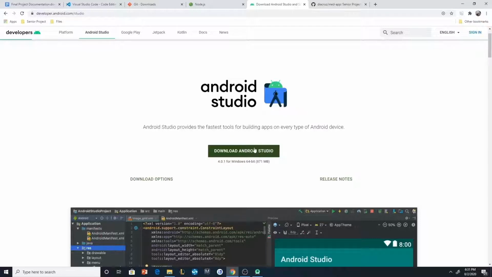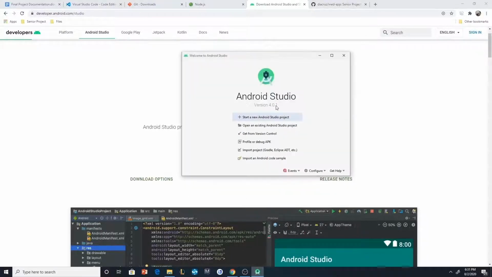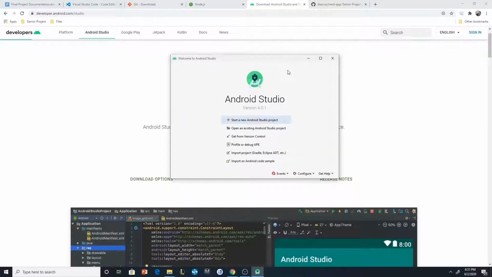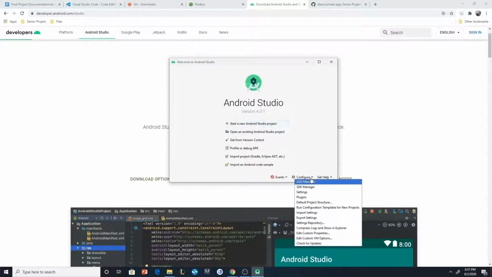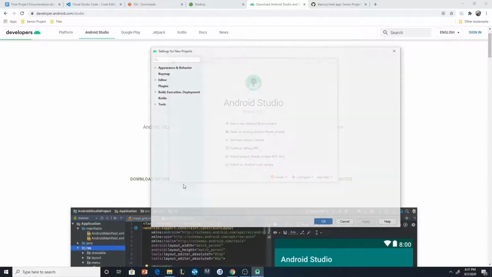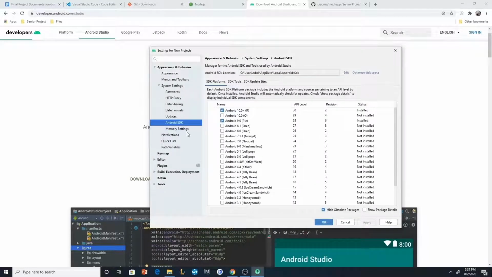So for this one, when you finish downloading and installing everything, you should be able to access this panel. Now I'm gonna help you to set it up. If you go to Configure, you should be able to see the SDK Manager. Click on it. Now you should download and install Android 9.0.